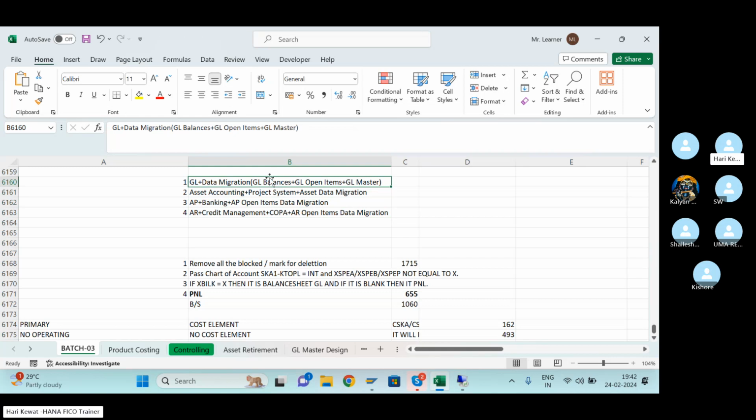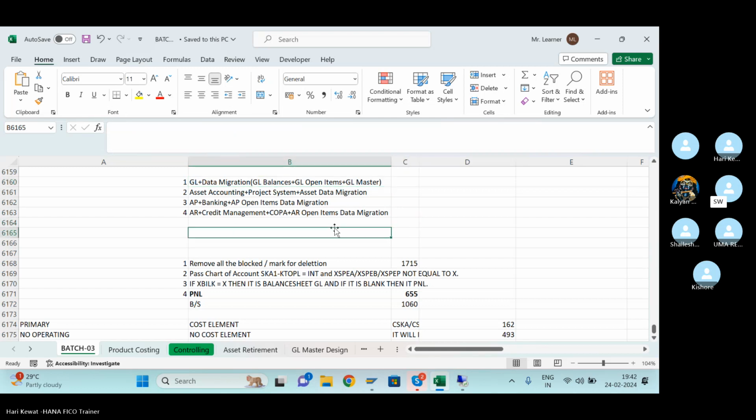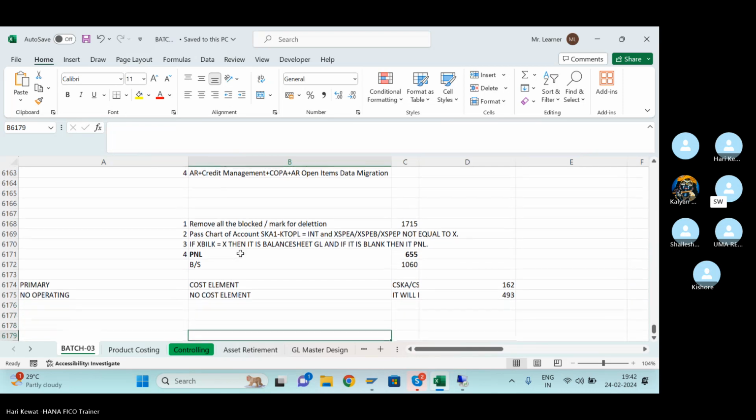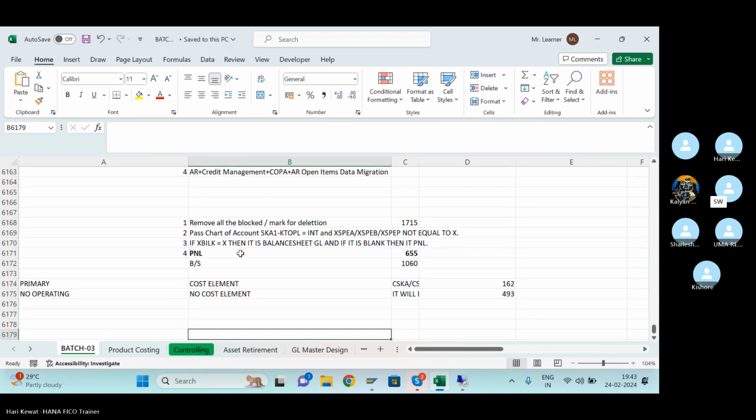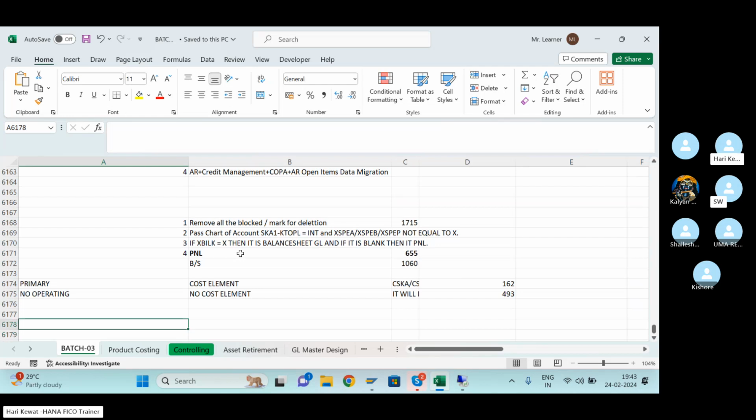Sir, under one chart of accounts, there are multiple company codes, right? The same GL is in multiple company codes. In one company code that GL has to be blocked, and in another company code we shouldn't block it. In that scenario, what is the best practice? Oh, good question, Swati.